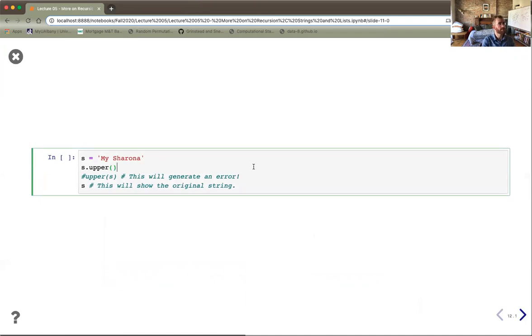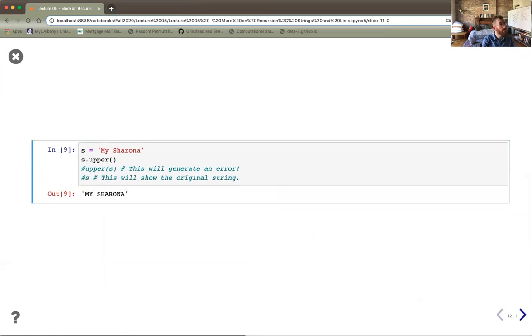All right, so here's S equals my Sharona. I take S dot upper. And that's going to evaluate to my Sharona, now all uppercase. Now, if I just go ahead and look at what S looks like, even though I've applied this upper operation, it returns the original string. And again, remember, when we're just doing a code cell, we're not using print statements, it's just going to evaluate the last thing that can actually be evaluated. In this case, S is going to return the value for S, which is our original string.